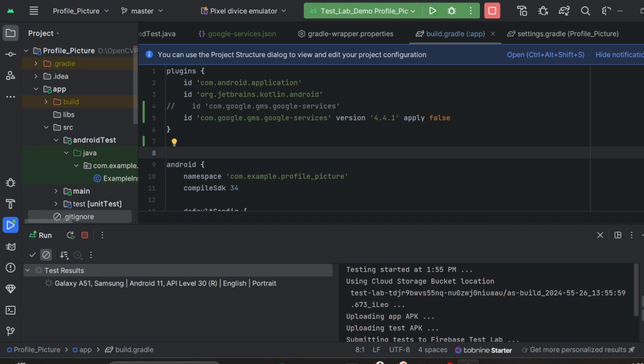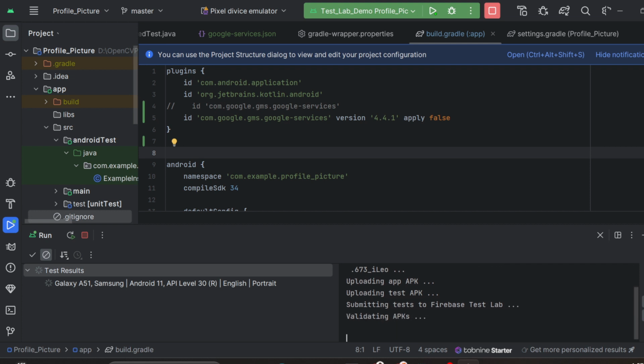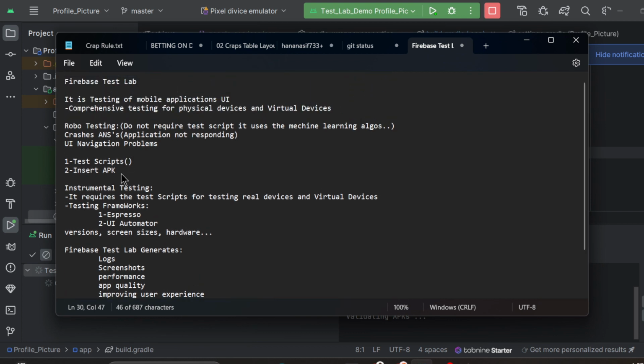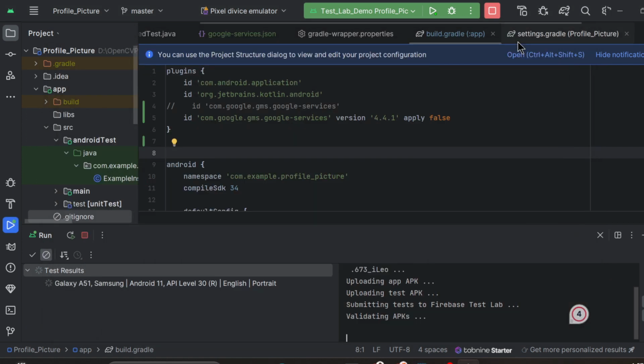Using cloud storage bucket location test lab. I don't know what this is. Uploading APK, uploading test APK. It means the app is uploading. Actually, the two things I discussed previously are the test scripts and uploading the APK. So the two main things are uploading the test scripts and uploading the APK file.